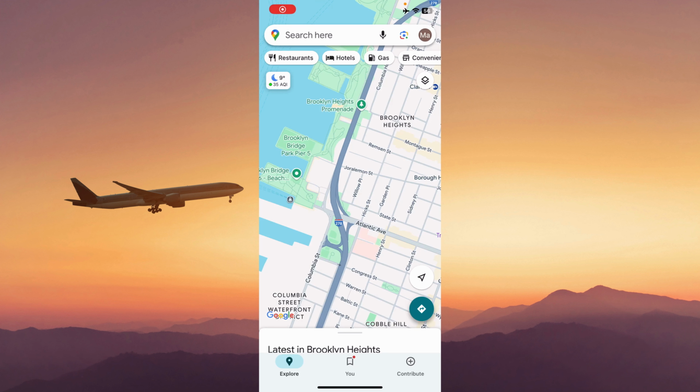How to see house numbers in Google Maps. You can also do it on your PC or your Mac. So there are three ways to do it.